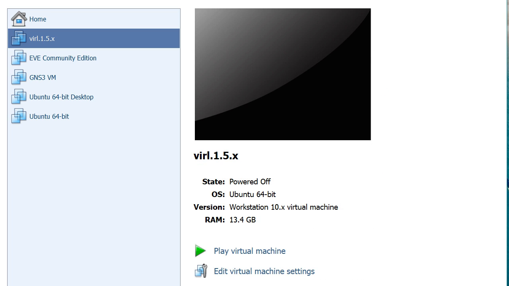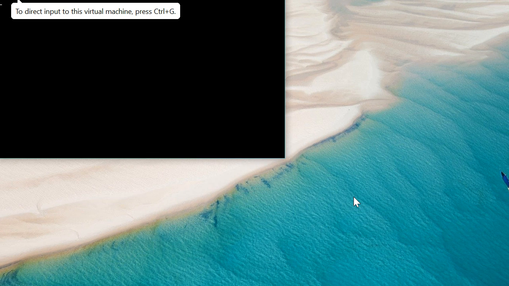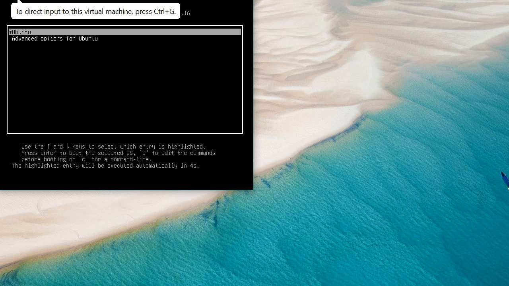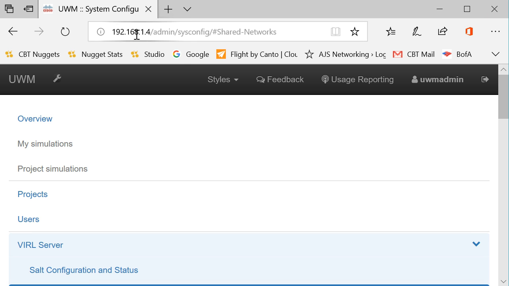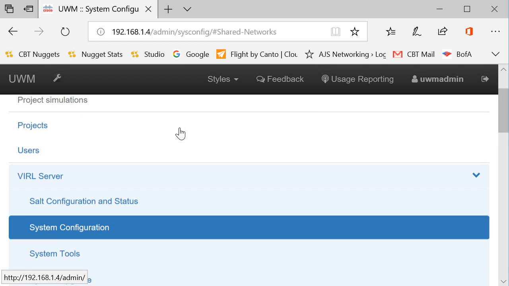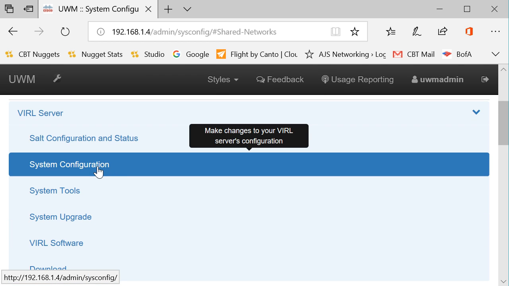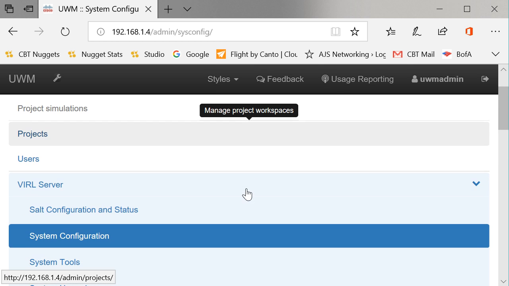And then we have some settings inside of VIRL that I'll show you as well. Let me fire up VIRL, and then we'll connect so we can continue this demonstration. So notice what I've done. I've fired up a browser and I've gone to my VIRL IP address to get into the User Workspace Management tool. And then under the VIRL server, you're going to go to system configuration.